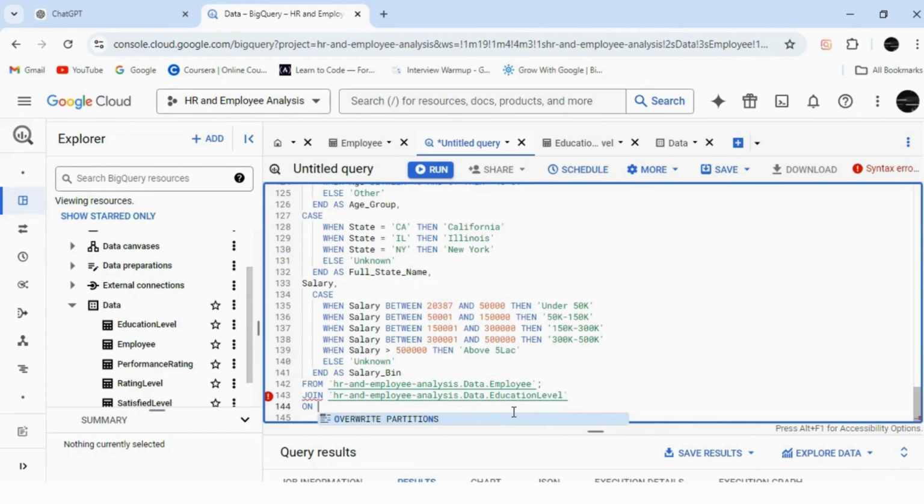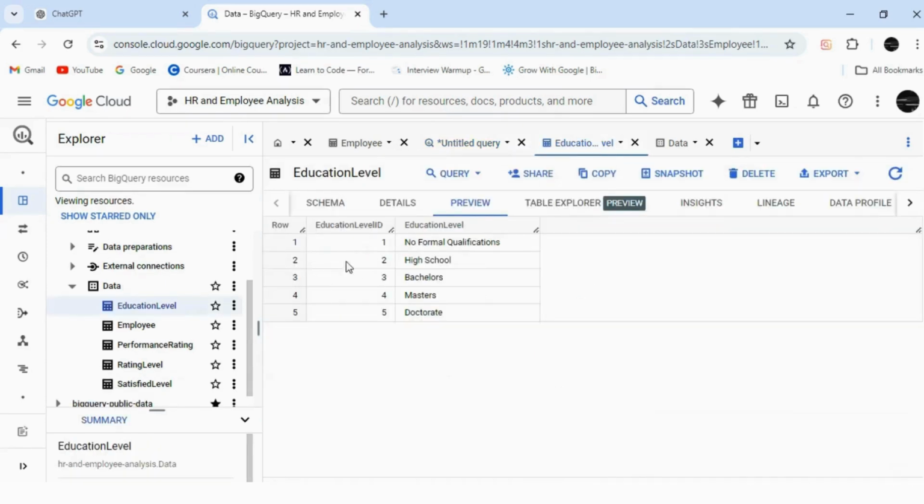And in the on statement, I wanted to join both of these tables based on the education level ID in our education level table and the education column in our employee table, because these two columns in the two different tables have the same values of 1 to 5 for different education levels. So I wanted to combine based on these education level values of 1 to 5 in our employee and education level tables, as you can see.